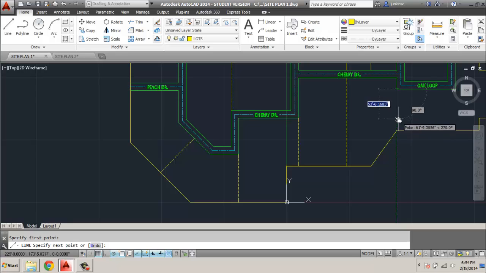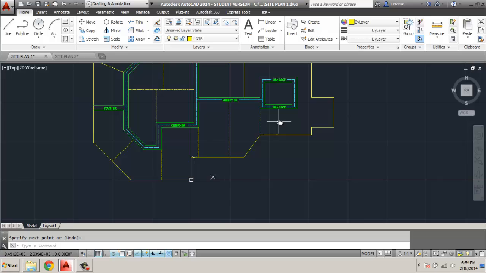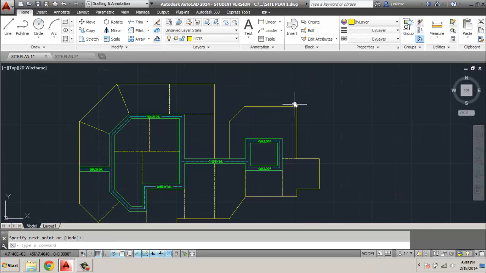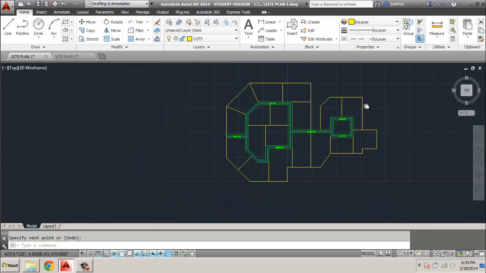And then a point from the corner of this road to this corner, and enter. Another lot here, and enter. Lot there. And finally, we have a lot 110 feet over from this corner. So we go over 110 feet, enter, and come straight down, actually right in the center of that oak loop. There's our properties. So now we're going to dimension these.